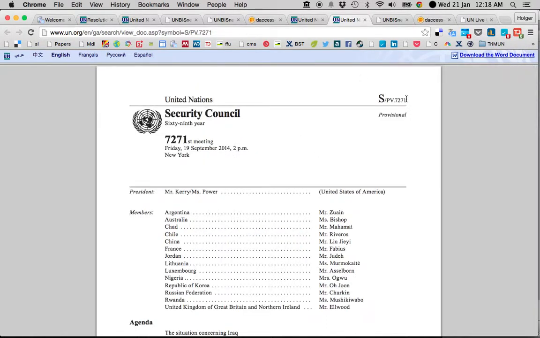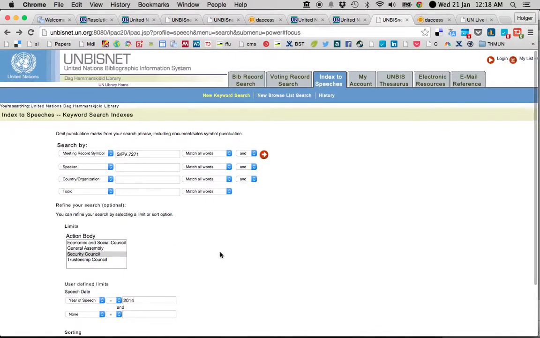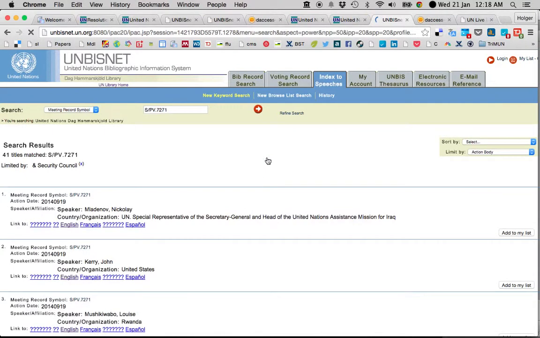I just copy paste the document code, go to Unbisnet, to the index to speeches again, and then paste the document code into meeting record symbol, select Security Council, that's not even necessary, and hit enter, and that gives you access to all the speeches that were given at the 7,271st meeting of the Security Council.